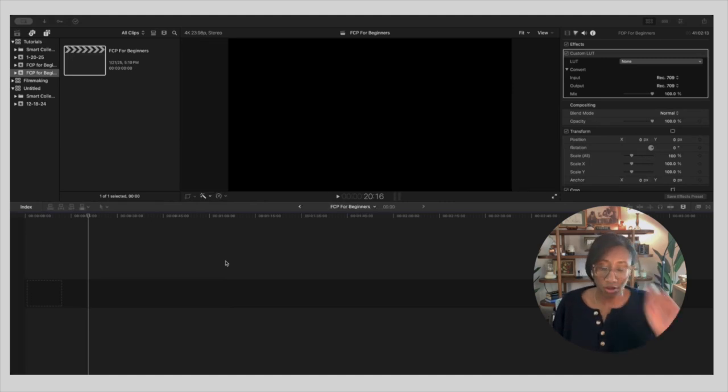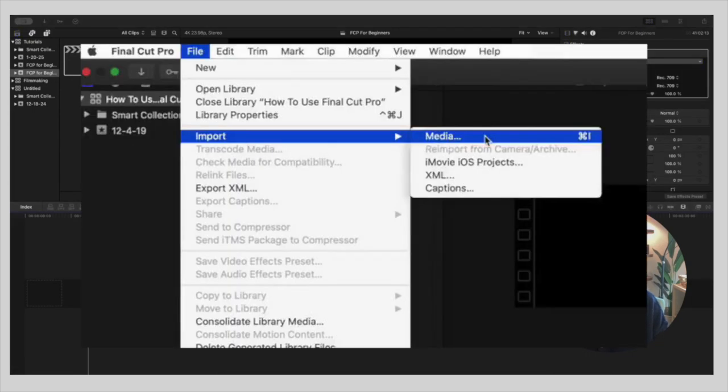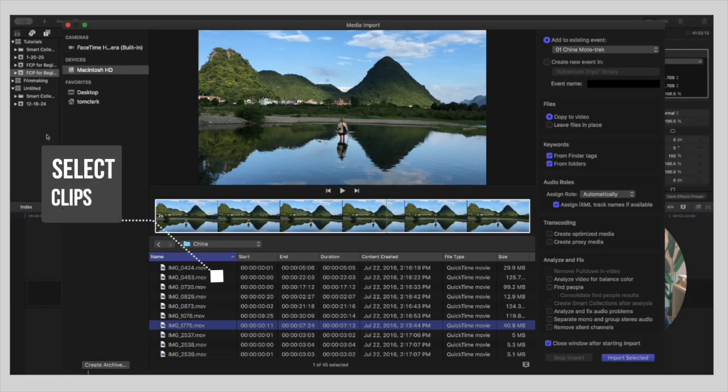Now that we have all those three down, we are now going to get our media. We're going to find our media and we're going to upload it into the browser. We're going to go back again. We're going to go to File. We're going to click on File, and then we're going to go all the way down to Import. Once you see the word import, you're going to click on media.